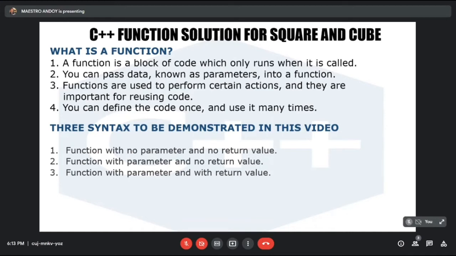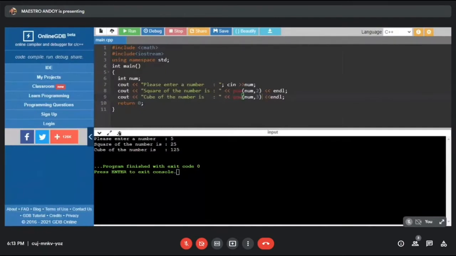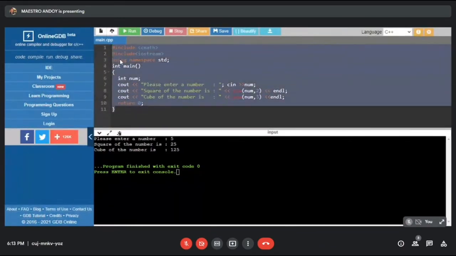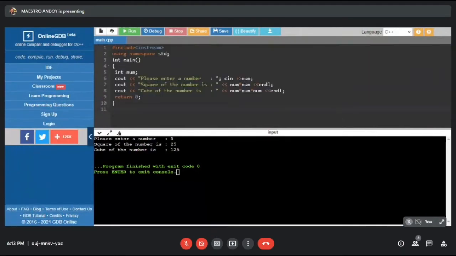So balik na tayo sa coding, at para maipakita ko sa inyo yung tatlong syntax ng C++ functions. So I will put back yung previous version natin, no? Yung version 2 kasi ito yung pinaka-maiksing version ng ating program. Balik ko yung version 2. Okay? Ang una kong ipapakita yung function na walang parameter at wala din siyang return value. So mag-create na tayo ng first function. Ilagay natin doon sa itaas.